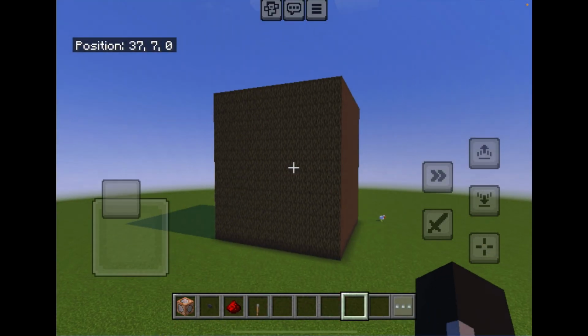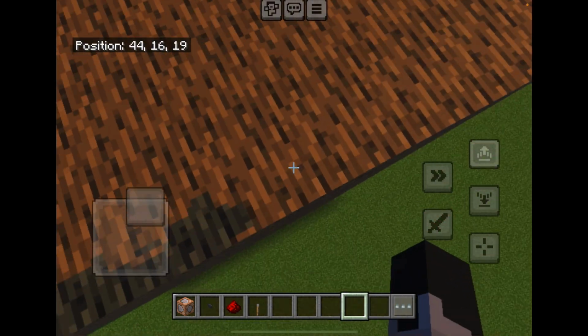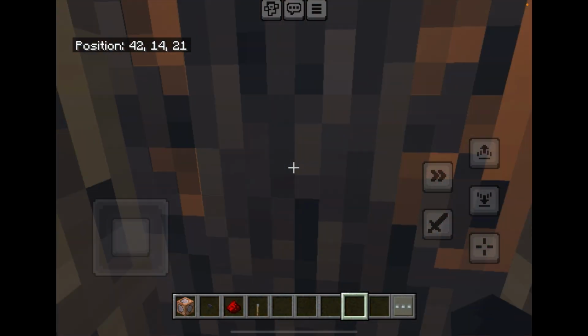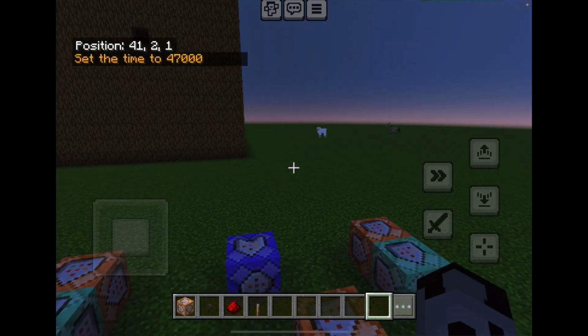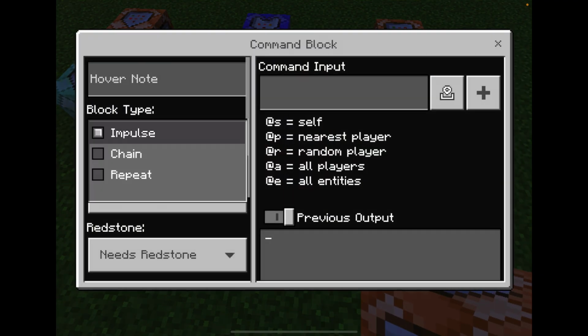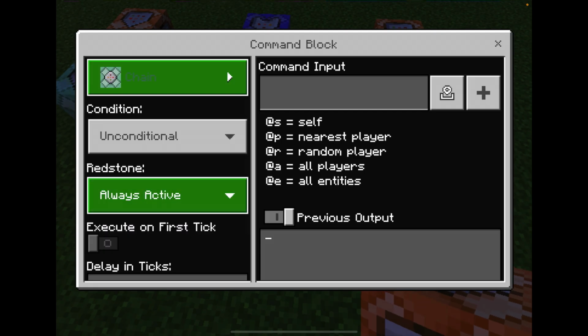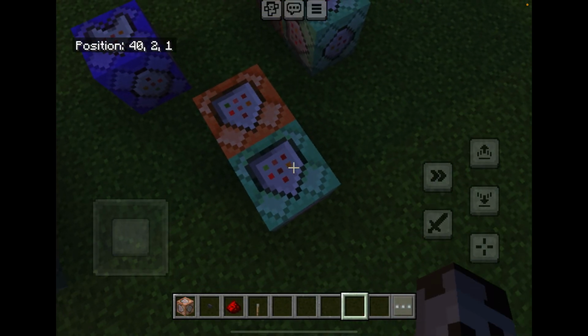Alright, now say you want it hollow in the inside. Of course, right now it is not hollow in the inside, but you want it to be hollow in the inside. So you'd get right there, the inside corner, 42, 14, 21. And so we don't have to click two buttons, we can actually make this a chain command block. So you just want to set that to chain and always active. If it's a chain, you want to set it to always active pretty much all of the time, unless you know you're not supposed to. Because it's not actually going to activate unless this one goes, because it's a chain.